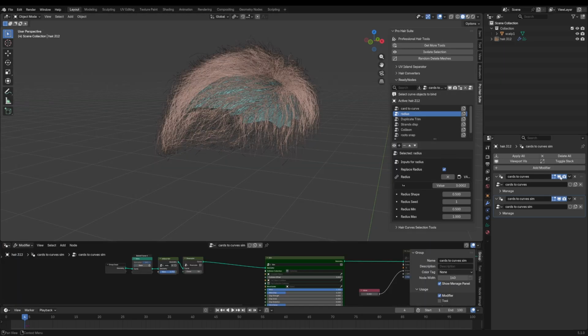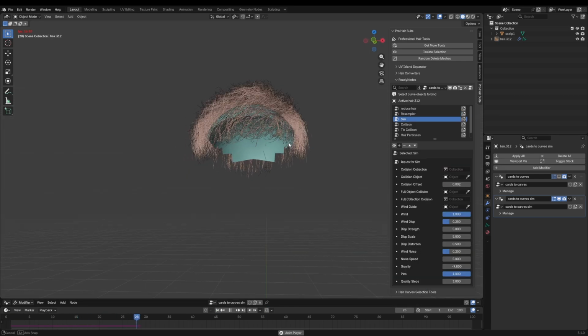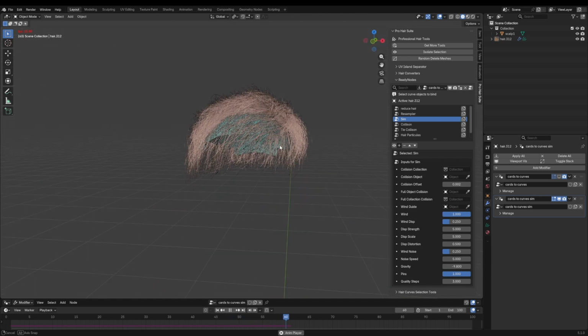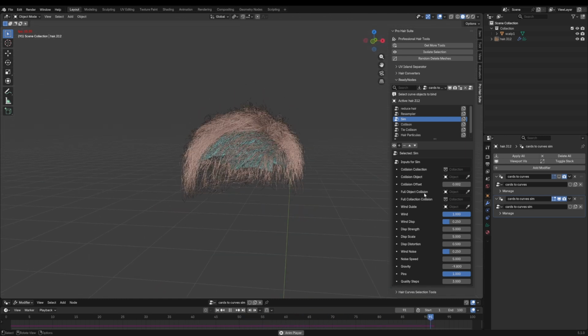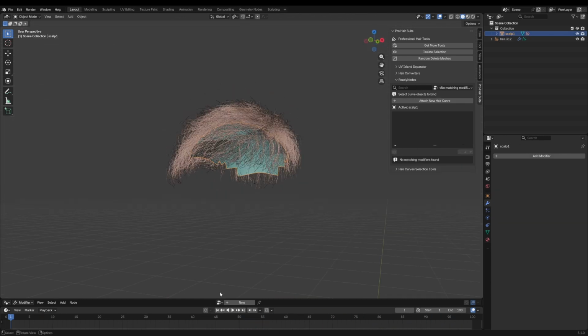After baking, disable the visibility of the Cards to Curves modifier. This significantly improves playback performance during simulation. Before testing further, let's create a simple animation so the simulation effects are easier to observe.